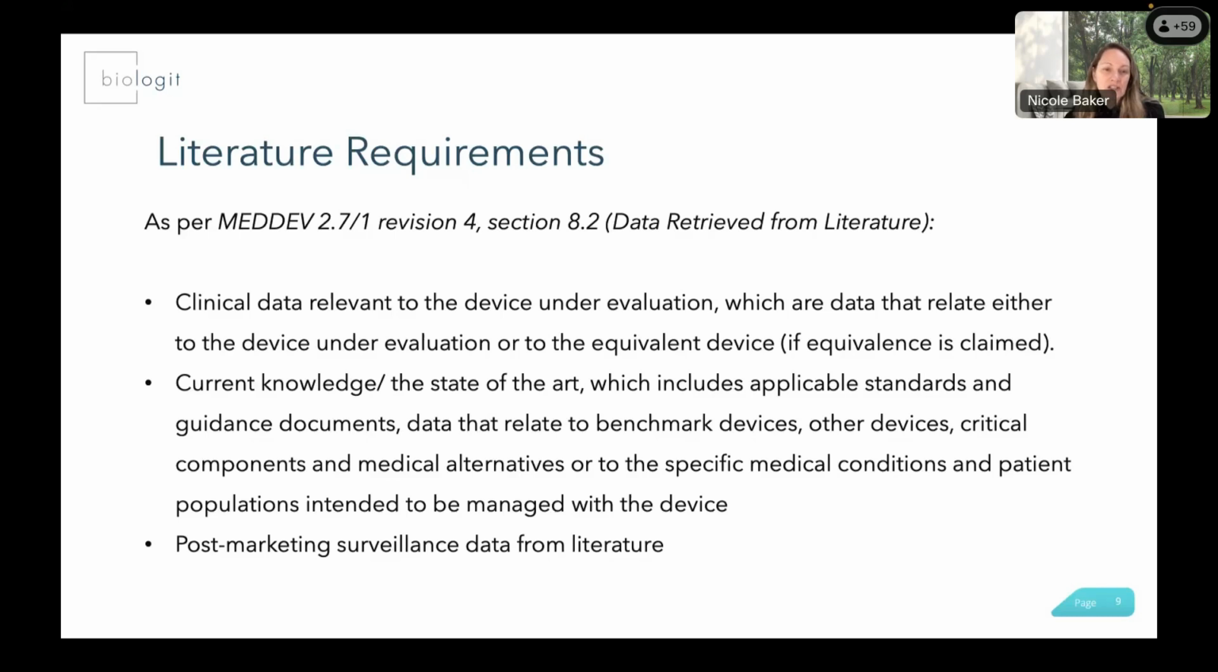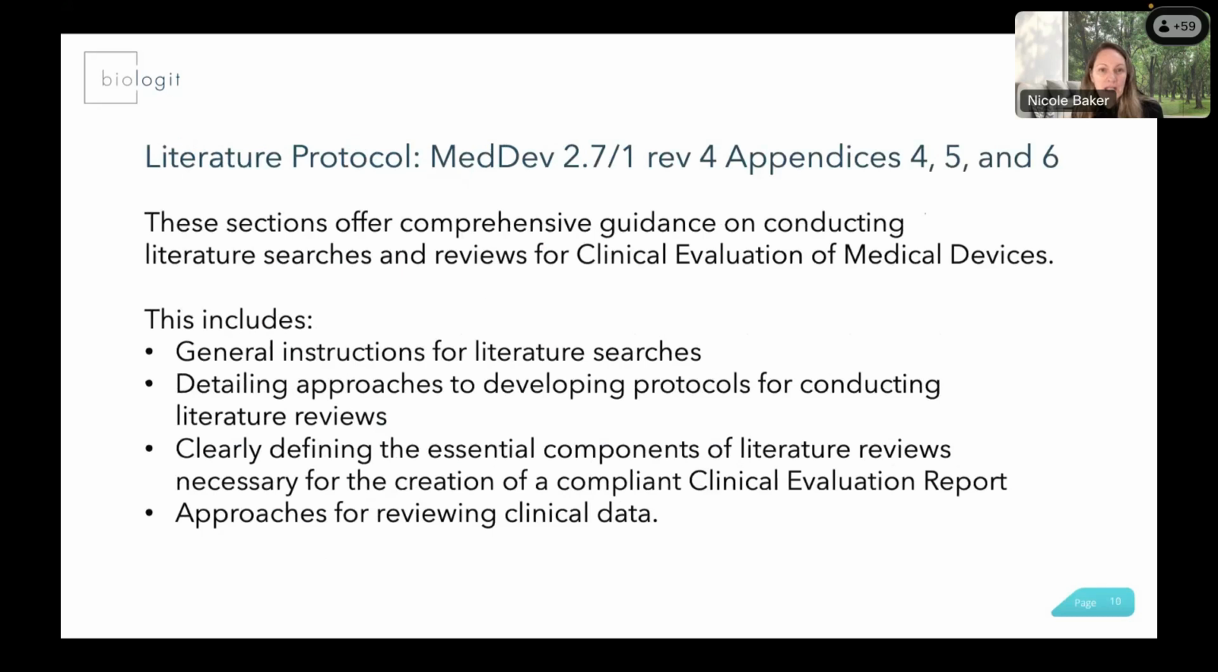Current knowledge, the state of the art, which includes applicable standards and guidance documents, data that relate to benchmark devices, other devices, critical components, and medical alternatives, or to the specific medical conditions and patient populations intended to be managed with the device, and also the post-marketing surveillance data from the literature. And again, the appendices 4, 5 and 6.